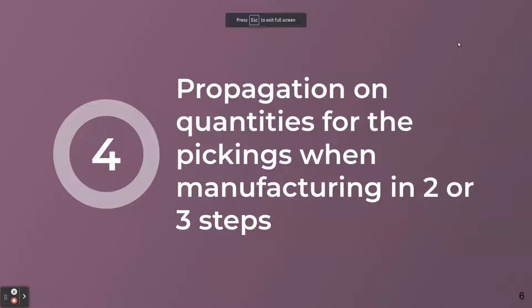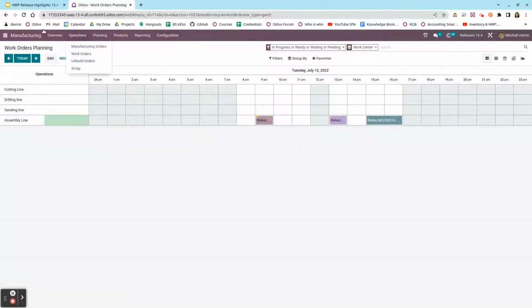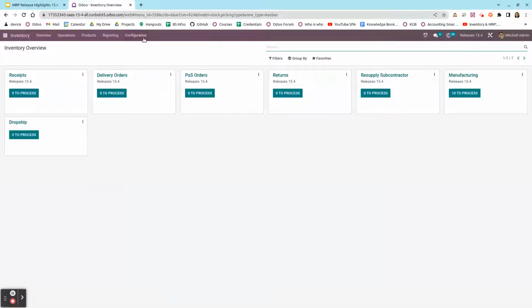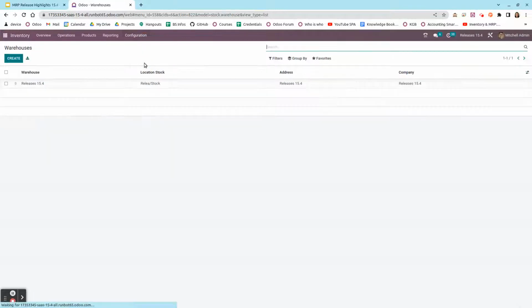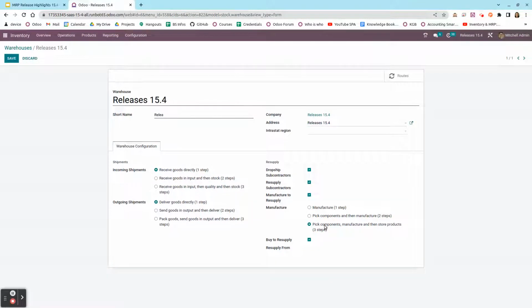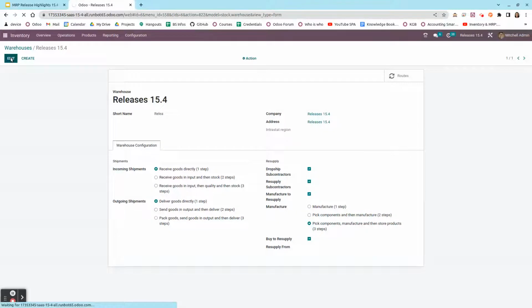Now let's talk about the fourth release, the propagation on quantities for the pickings when manufacturing in 2 or 3 steps. We need to go to our inventory application, warehouses. I'm going to select our warehouse. I'm going to manufacture in 3 steps. Let's save.